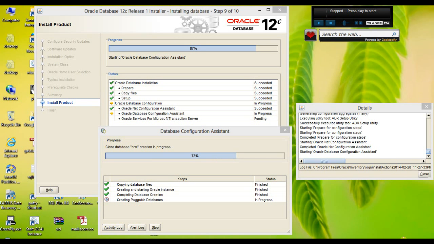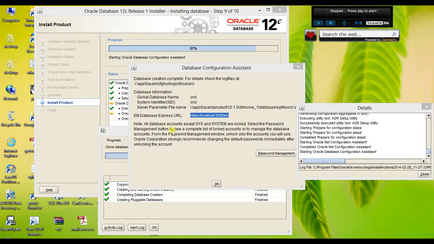Database creation is completed. Now pluggable database is being created. So this is the last step of this database configuration. Now this is a very important part of database configuration assistant, that is the password management.